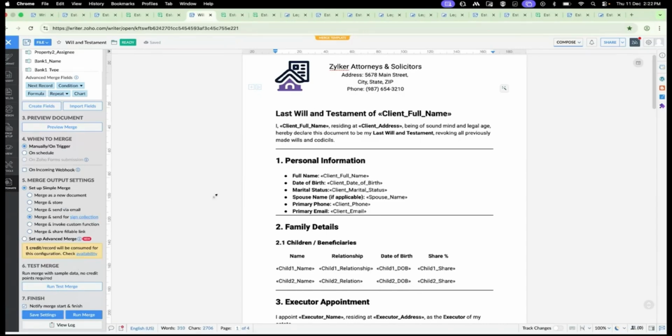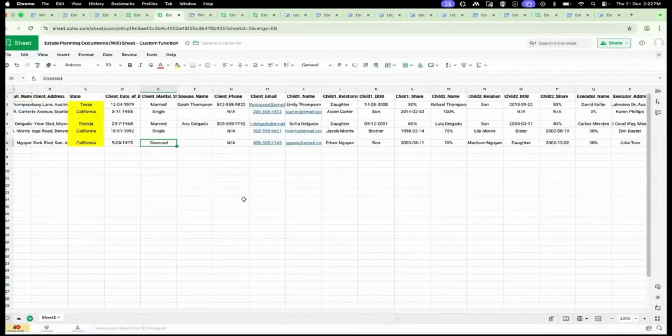So this is how the merge template will work, and this is how we can achieve a complete automation of creating merge template and merge output using custom function. So let's now dive into the next session.